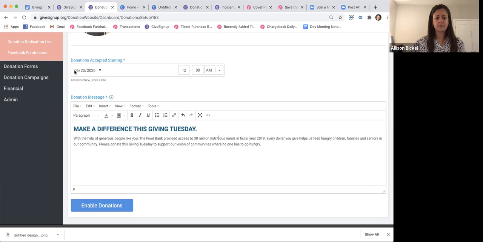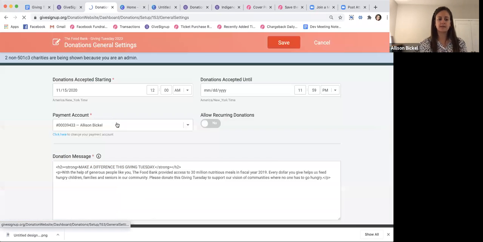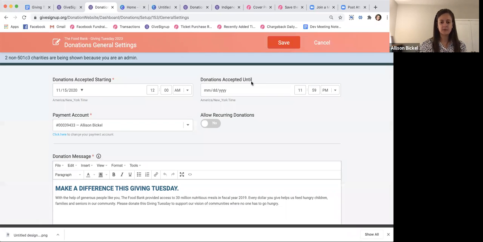You can also just open up your donations during the Giving Tuesday period. So here you can actually set up your donation website for Giving Tuesday today. But let's say you don't want to start accepting donations until the 15th. You can customize that here. So let's enable donations and then click into general settings.